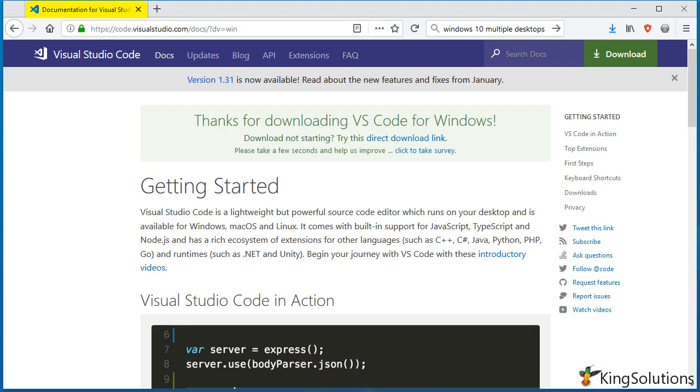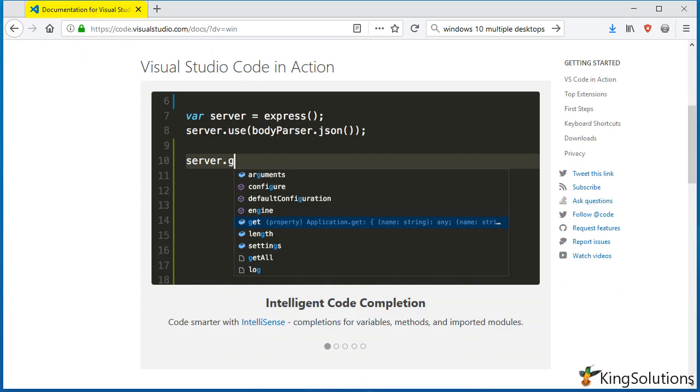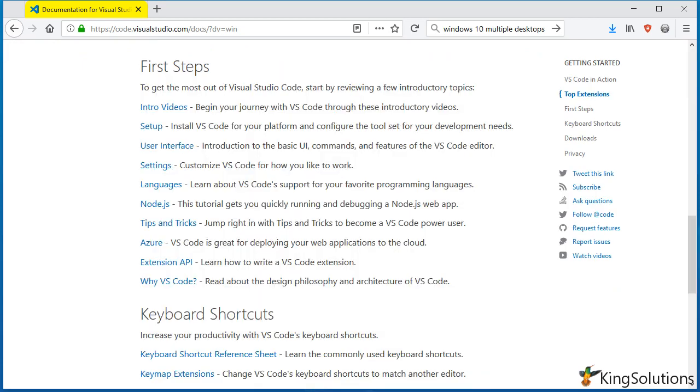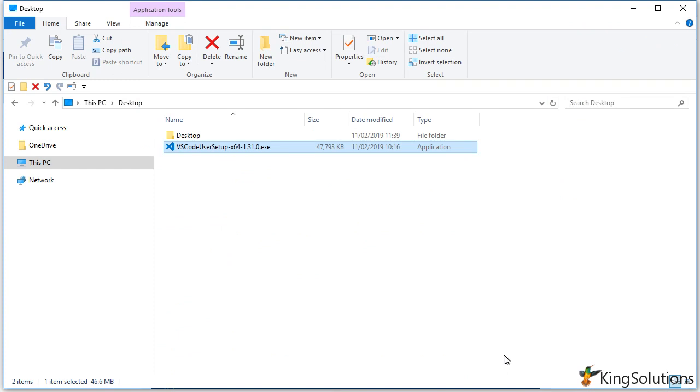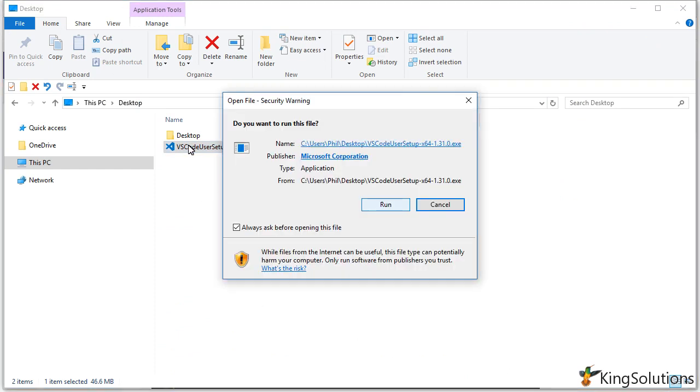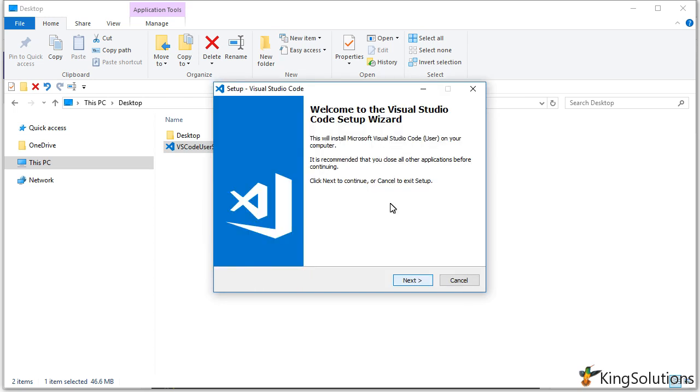Whilst you are waiting for the download to complete, why not look around the visualstudio.com website? There is lots of tips, and even some nice video tutorials available. When your download is complete, open the file downloaded. If you get a security warning, just click the Run button. This will open the Welcome to the Visual Studio Code Setup Wizard.